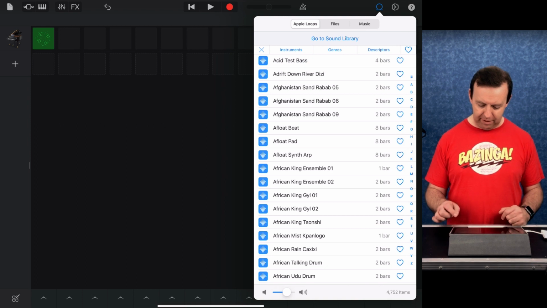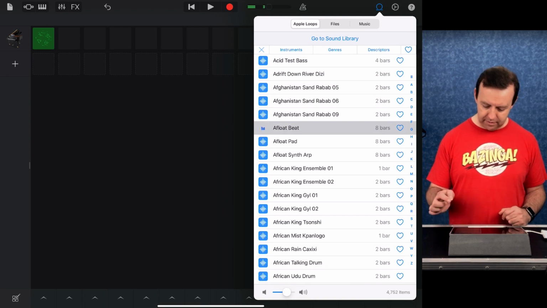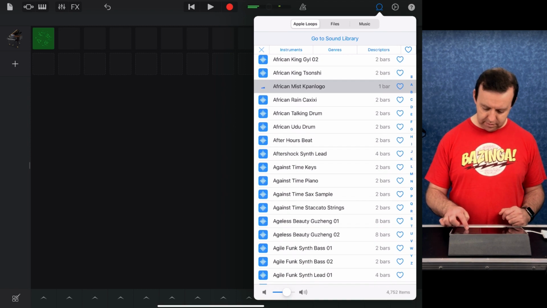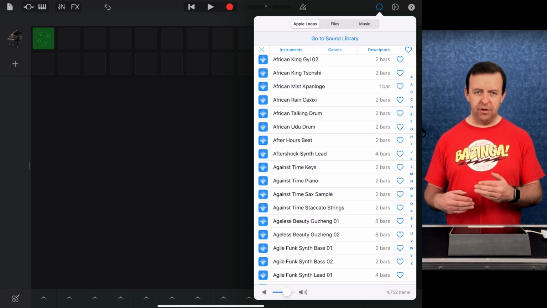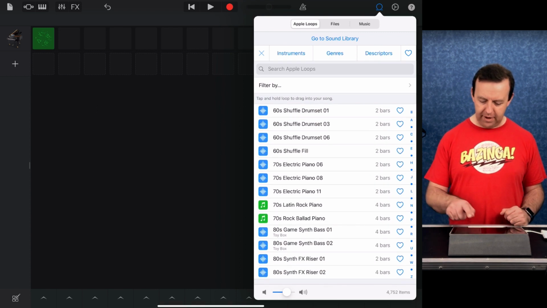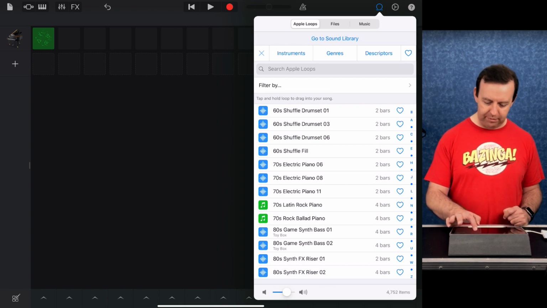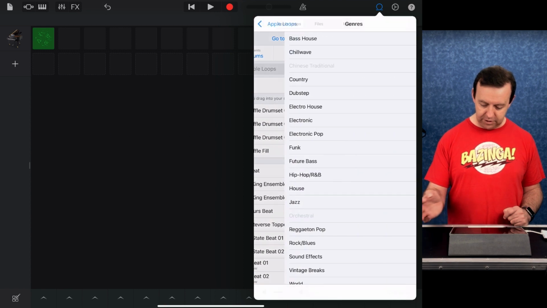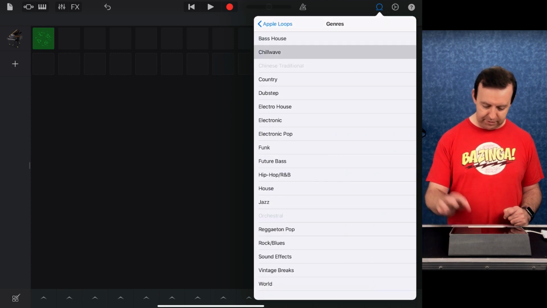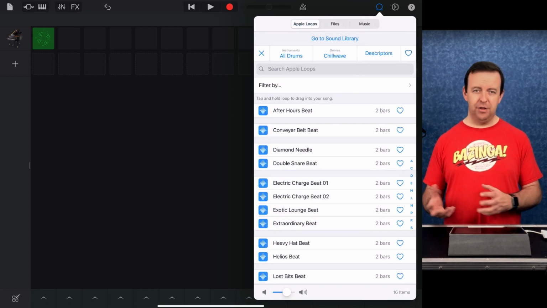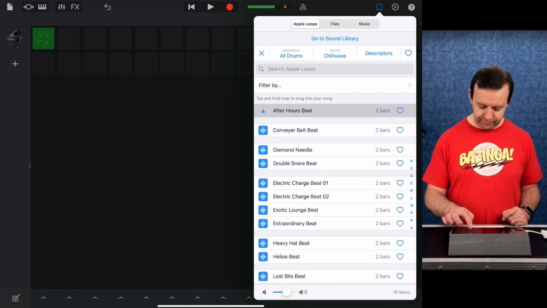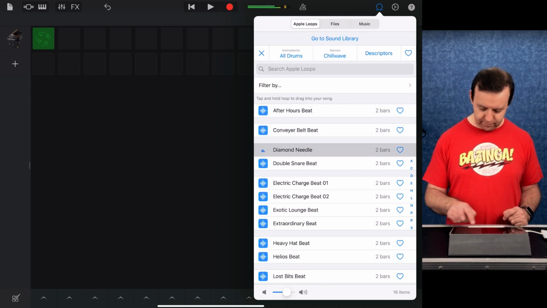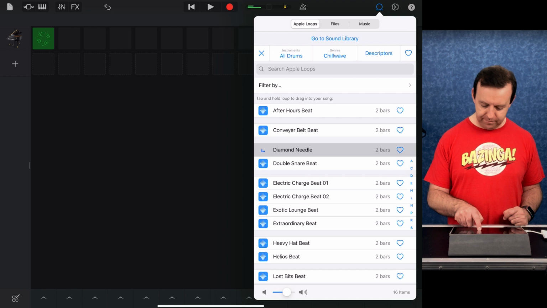And then I'm going to grab another beat. Now, instead of going through all of these, what we've got at the top here is instrument, genre, and descriptor. So I can tap on instrument, and I know I want a beat. So I'm going to go all drums, and actually genre, what I can do is I can turn around and say, well, I want chill wave, and now we've only got the chill wave beats. Cool, I'll grab that one.